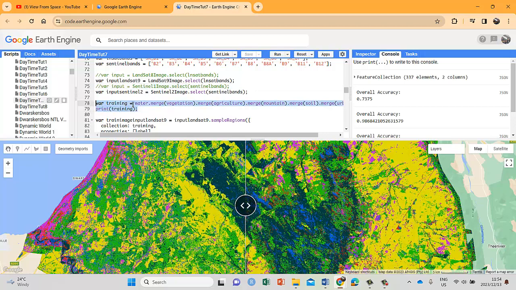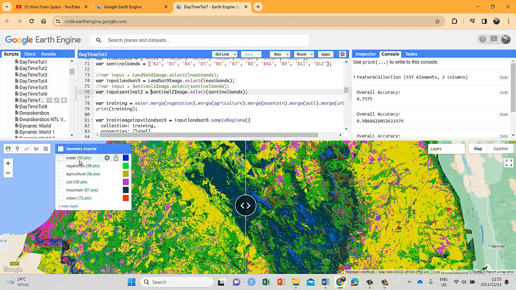My training stays exactly the same, nothing different. I'm using the same ROIs or the same training samples for both classifications. I don't have separate ROIs or separate training classes for LandSat and for Sentinel. I use exactly the same ROIs. Now the ROIs are these 50 water feature points, the 58 vegetation points, the 58. Those are what I will refer to as the ROIs or your training samples. These are my classes or my feature categories, and each class or feature category has a number of ROIs or training samples.